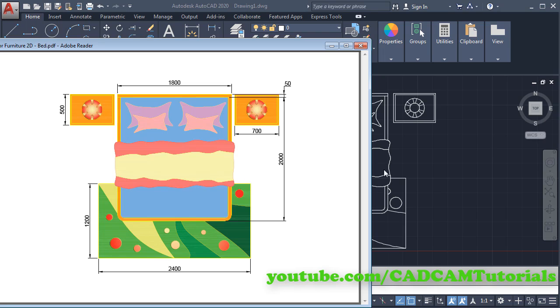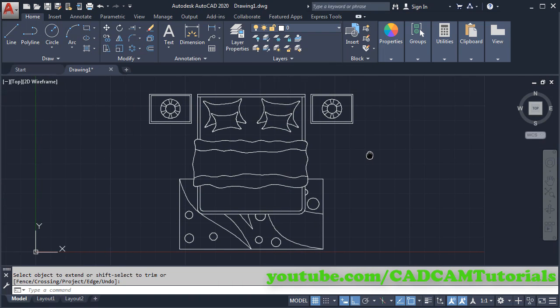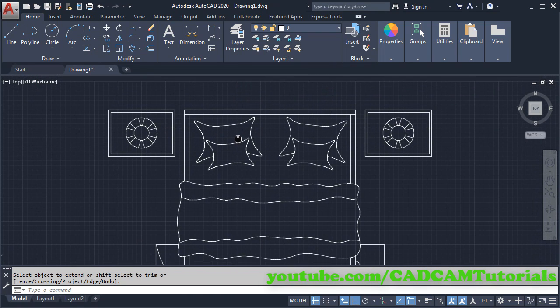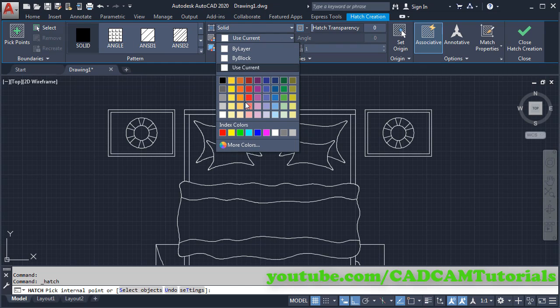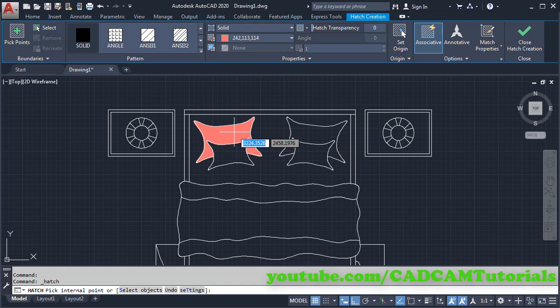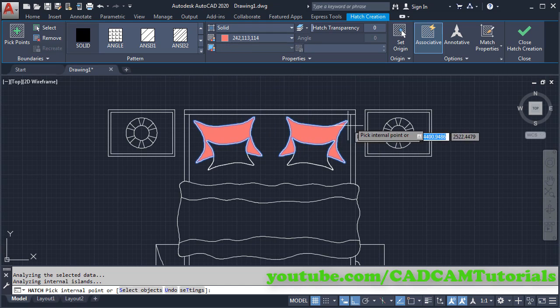Then we will have to give colors. For giving color we will use hatch command. Click on hatch, then click on this solid color. Then from here you can choose your color. Suppose I want this one, then click on OK.